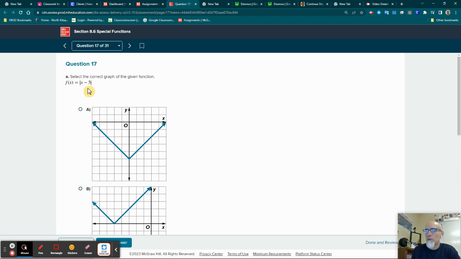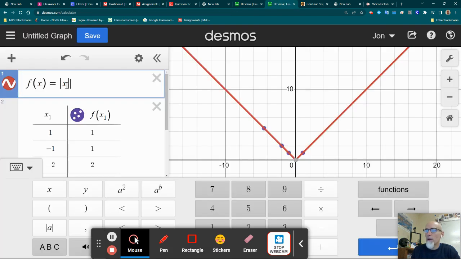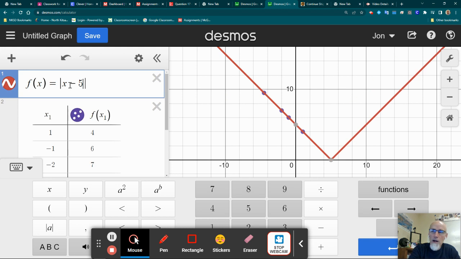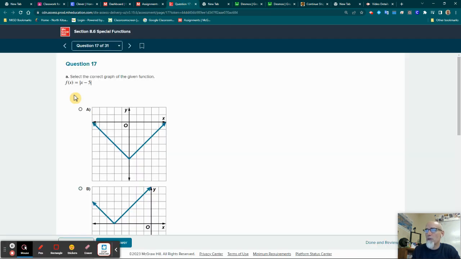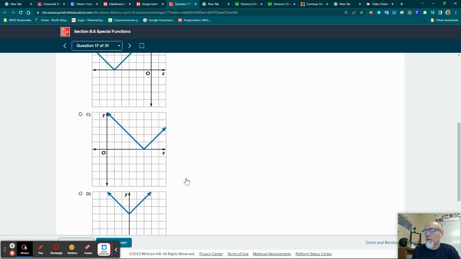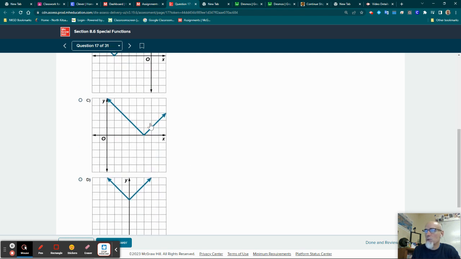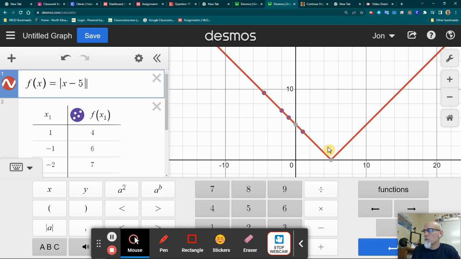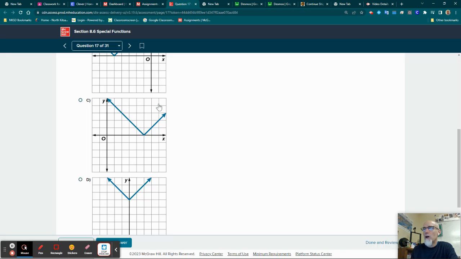Okay, so here's our absolute value function. How are we going to do a problem like this? We're going to go back here and put x minus 5. Make sure the minus 5 is inside the absolute values, because that's what it said, the minus 5 is inside the bars. Then we have to find which function matches what we just saw in Desmos. Wasn't it this one right here? So that's how I want you doing this homework. You don't have to do anything fancy. I want you plugging them into Desmos and then looking for the match on McGraw Hill. All right. Good luck, everybody.